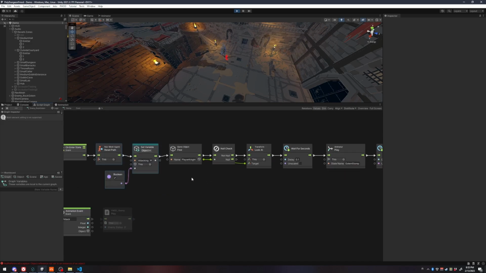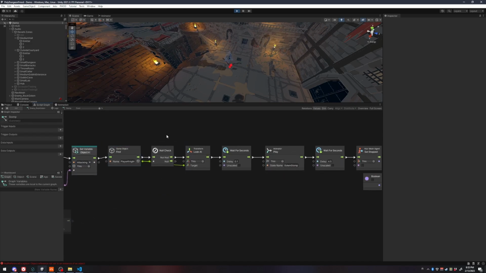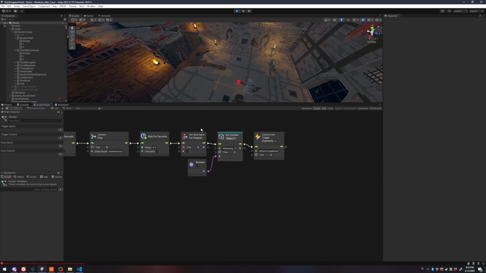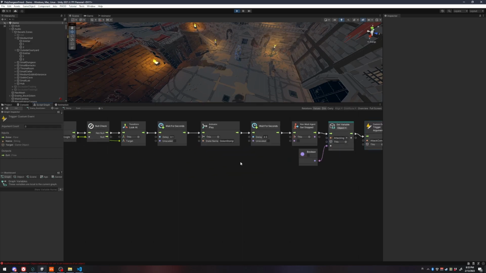We're going to say that we're attacking. We're going to find the player knight. We're going to look at him. We're going to wait for a second. We're going to play the stomp animation. We're going to wait for the amount of time that the stomp animation takes. And then we're going to set the nav mesh to be unstopped. We're going to set attacking to be false, and then we're going to say attack completed, right?